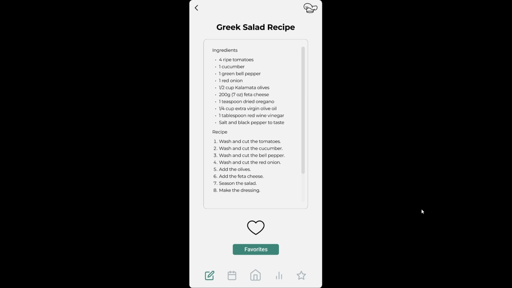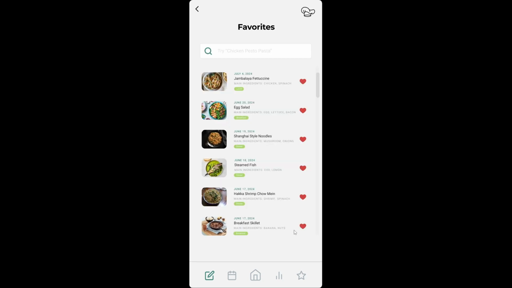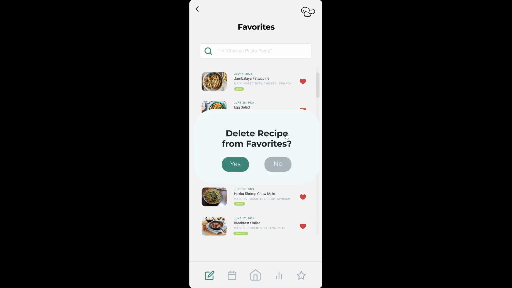We also see a button that allows us to navigate to our favorites page, which is the last portion of this feature. On this page, we can view all favorites and unfavorite by hitting the heart. We provide a modal in case of a misclick from the user as well.